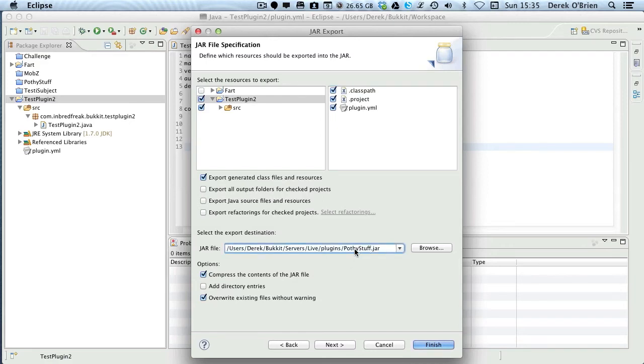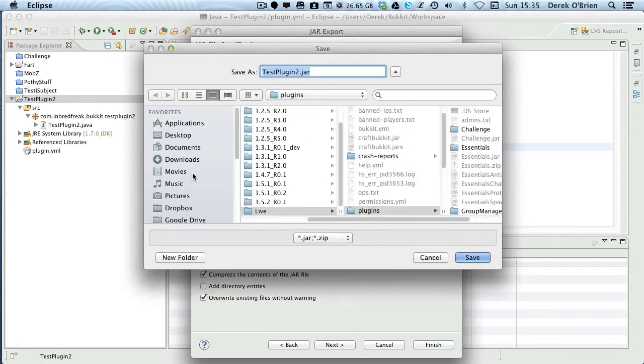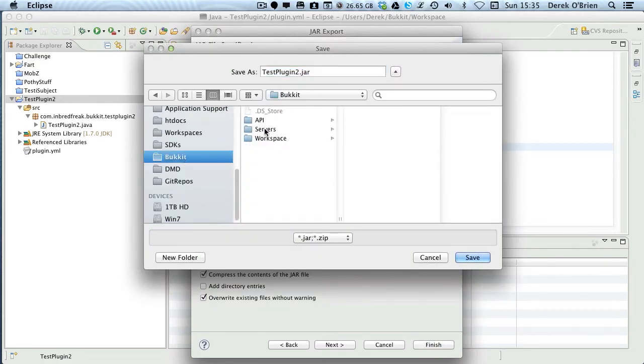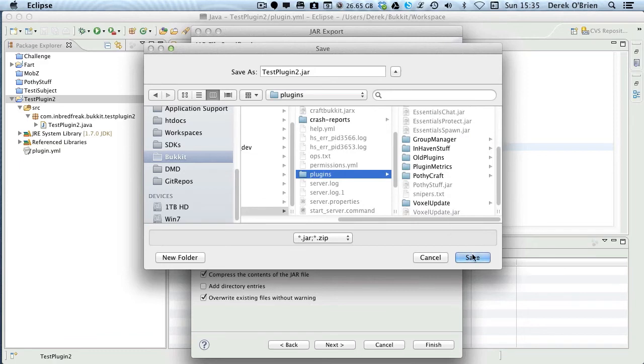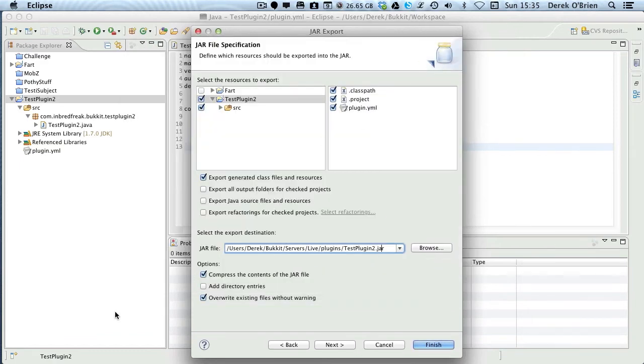Make sure you are then exporting to your live server, so make sure you point into your live server folder, into the plugins folder, and then make sure you're saving out as your own plugin name, so test plugin 2. There we go. You can browse to it, so we can actually select through to Bukkit, servers, live, down to, oh there we are, plugins, and then save it there, cancel. But I'm just doing it manually.